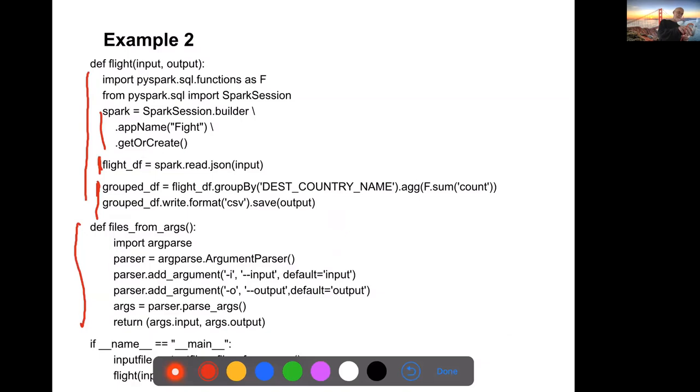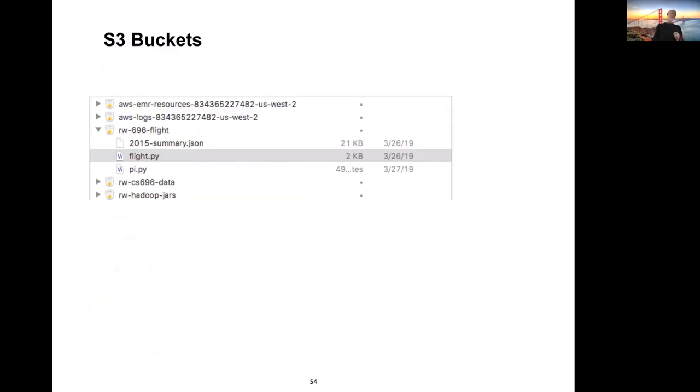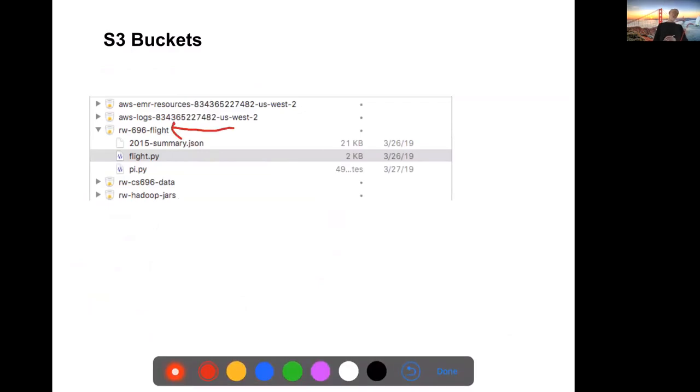And on the bottom of the screen is where my main is. My main just gets the input file and output file from the arguments, and then calls my function called flight. What's interesting here is not the answer, but what do we have to do to give my program an input file and output file? And again, in my bucket RW696 flights, I got that program in a file called flight.py.